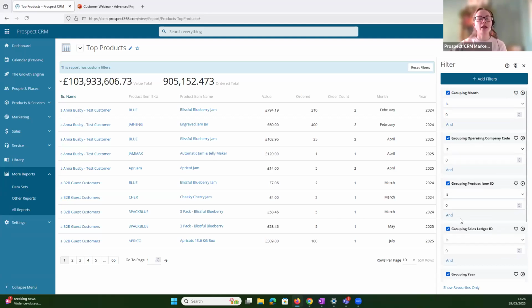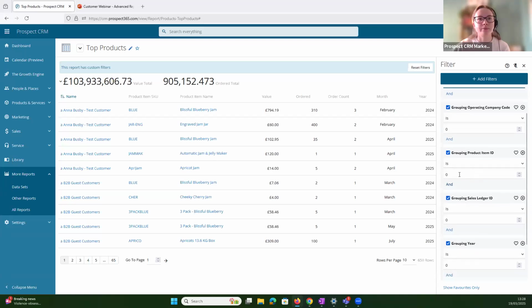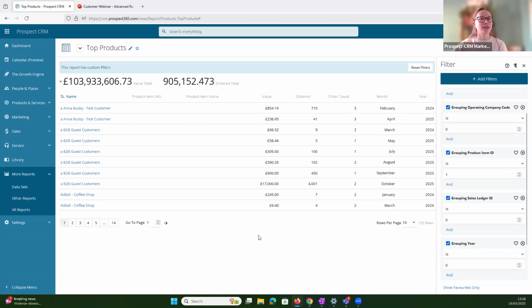So if I then do grouping by product, you should now see, yes, you should now see this is not by product, this is just seeing your customers, how much they bought each month, but not broken down into product. So I can see March 2024 was this much, May 2025 was this much.